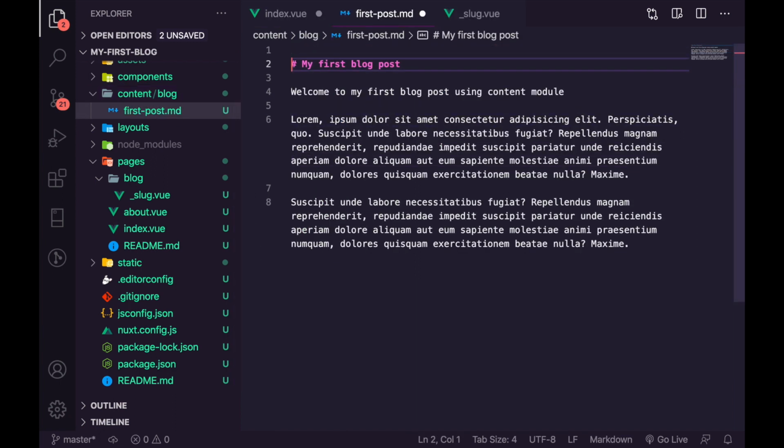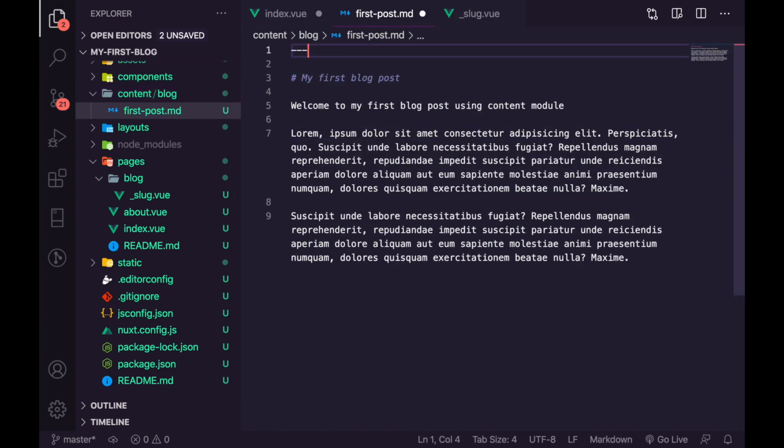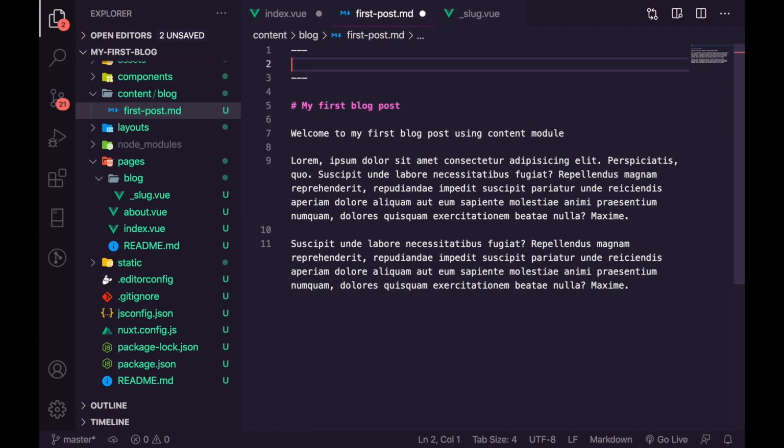Now up here, if we use 3 hyphens, we can actually pass through some data we can pull through on the post. So the first one we're going to look for is the title, which would be my first blog post.